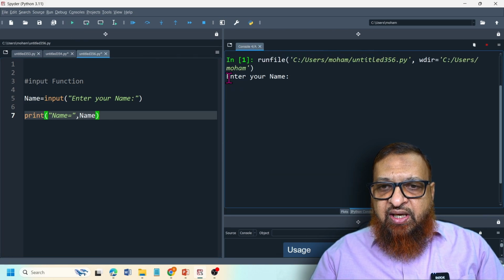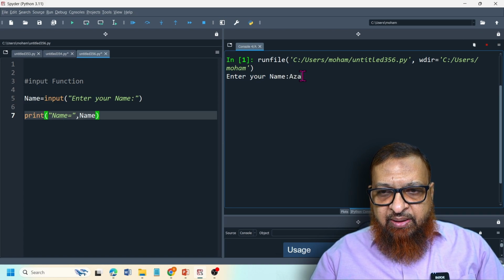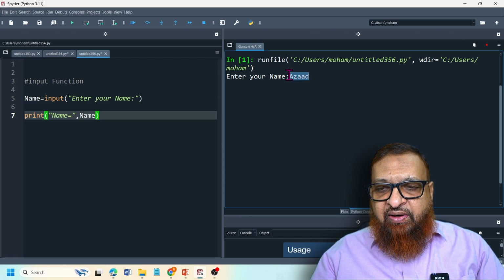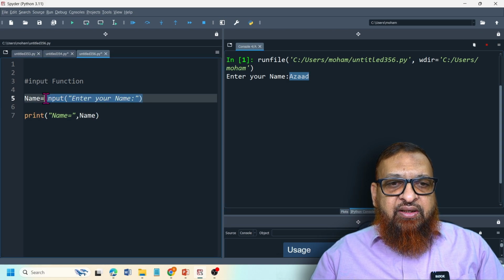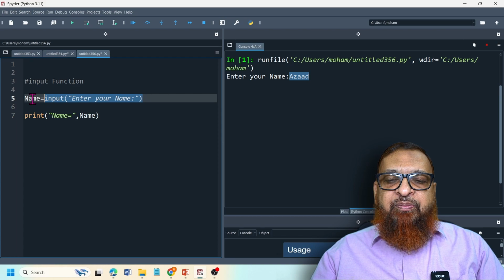Now it's asking me to enter your name. Let me write the student name as, let us say, Azad. When I enter Azad here, or whatever characters I enter, the whole thing will be taken out, and instead of this particular input, Azad will be placed and given to the name in double quotes.